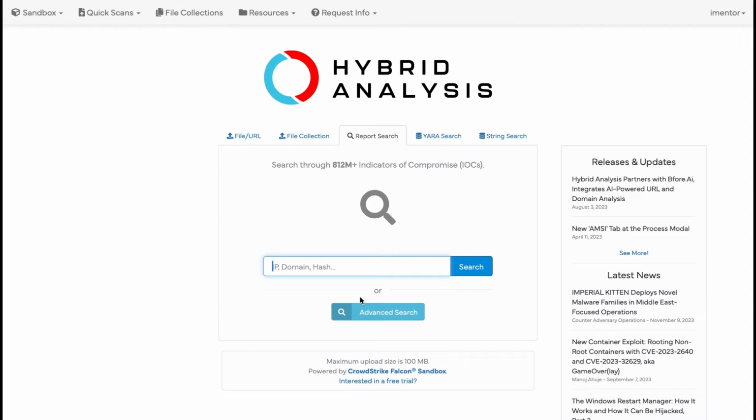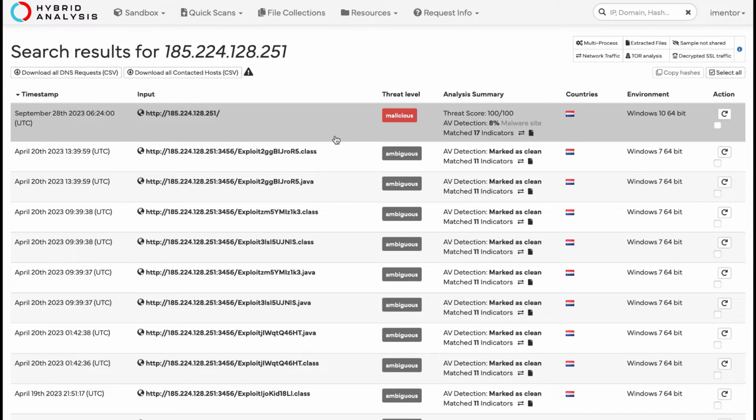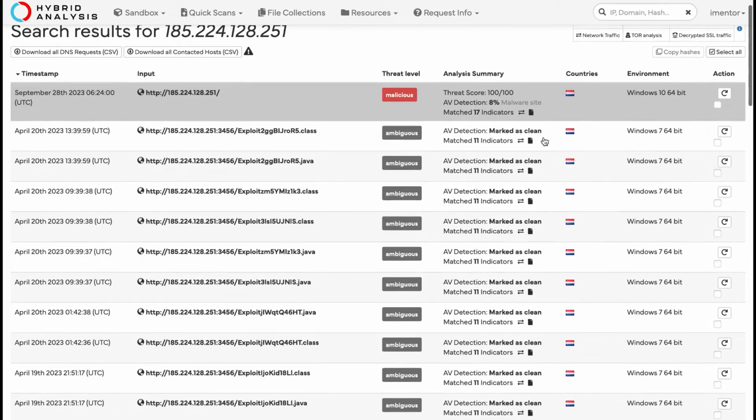Just to give you another example of the analysis that it can do, we're going to put in an IP address that we have. We'll paste that in and click search, and then you can see how quick it was, and it ran different types of submissions, and the first one's been marked as malicious in the Windows 10 environment, and we can see it's achieved a threat score of 100 out of 100 with AV detection at 8%.